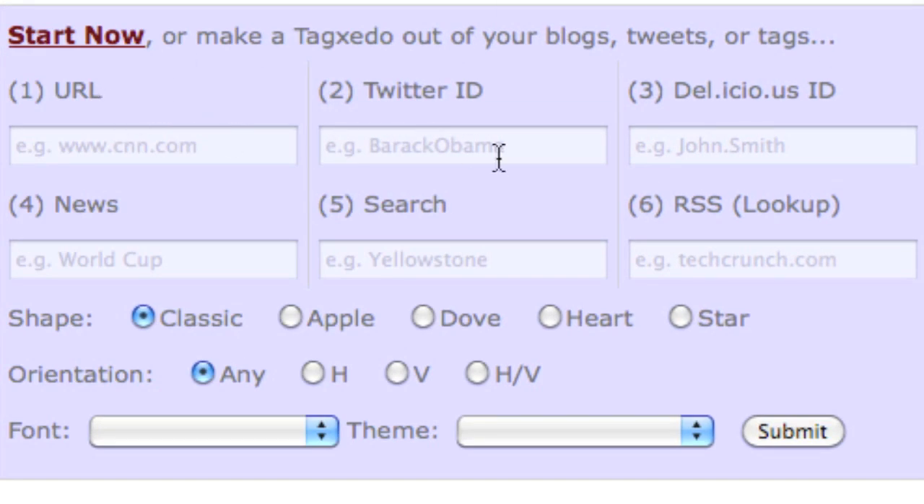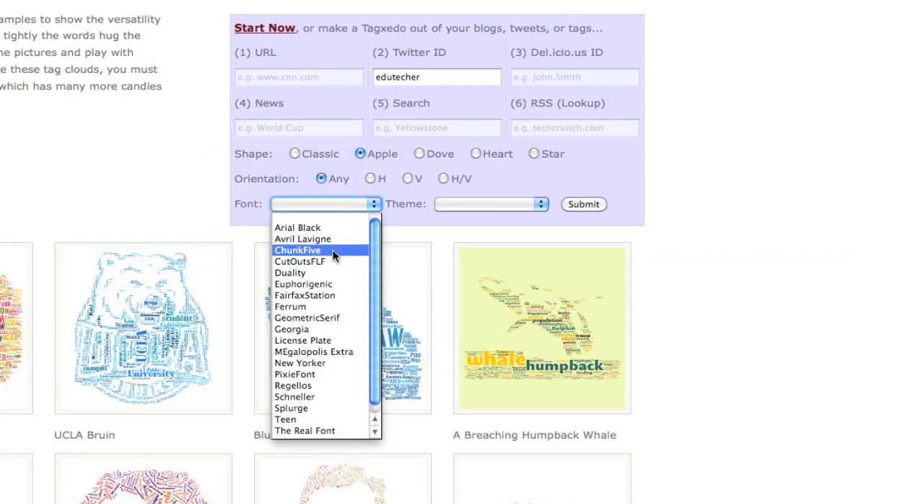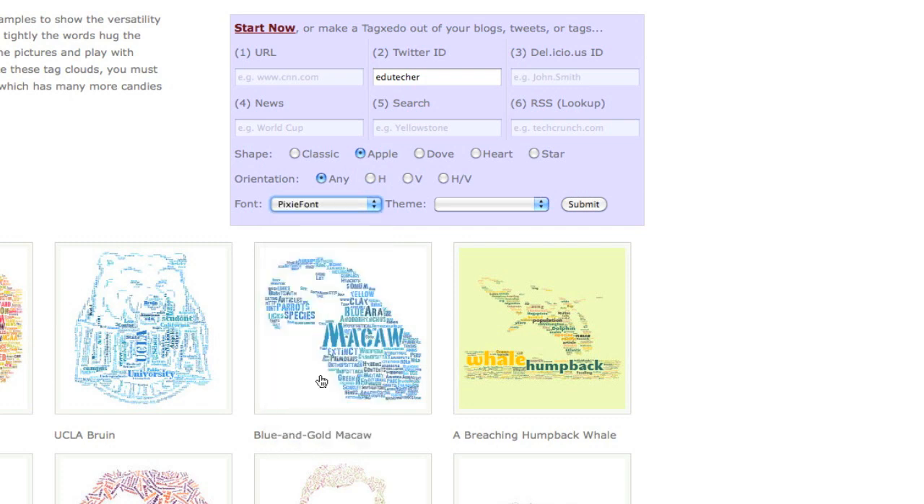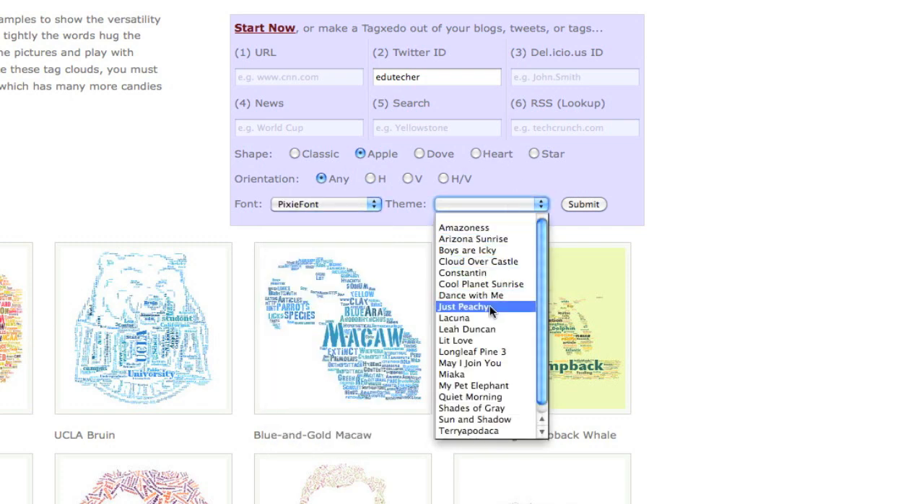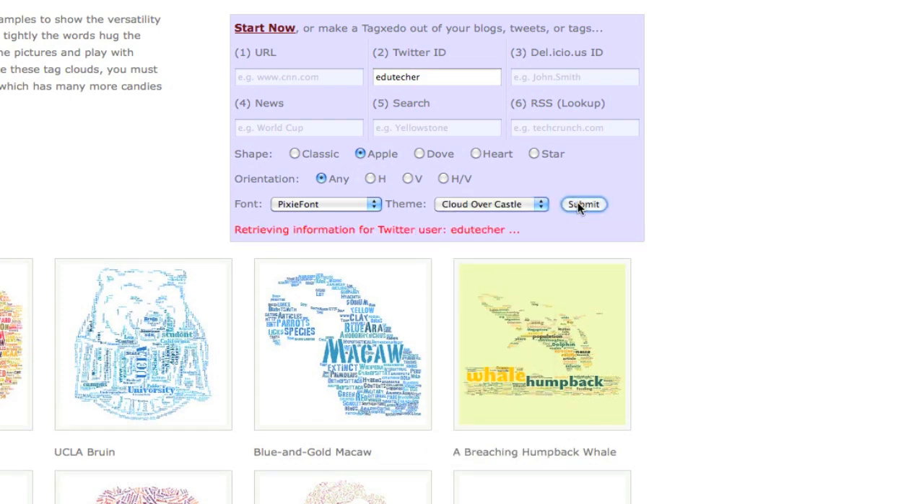You can actually take a URL, Twitter ID, Delicious account, RSS feed, a search term, or even news articles, and turn them into really interesting tag clouds. So for instance, if I typed in my EdgeDecker Twitter ID, and I changed the shape to, let's say, an apple, I'm going to leave the orientation the way it is, although I could change it around. I'm allowed to change my font. I'll choose Pixie font, and I'm going to choose a theme, which I could always change again later. So I'll choose Cloud over Castle and press Submit.